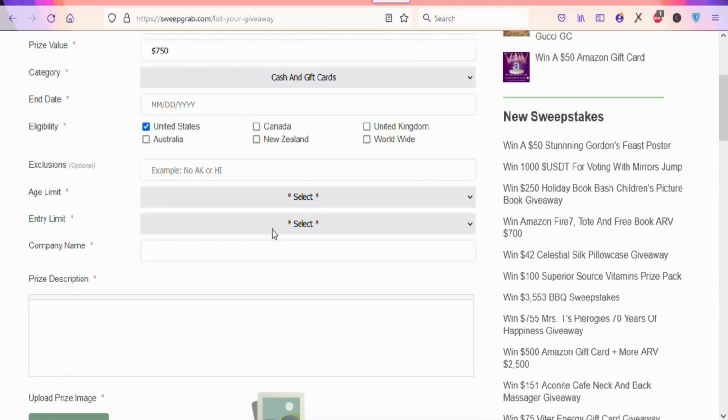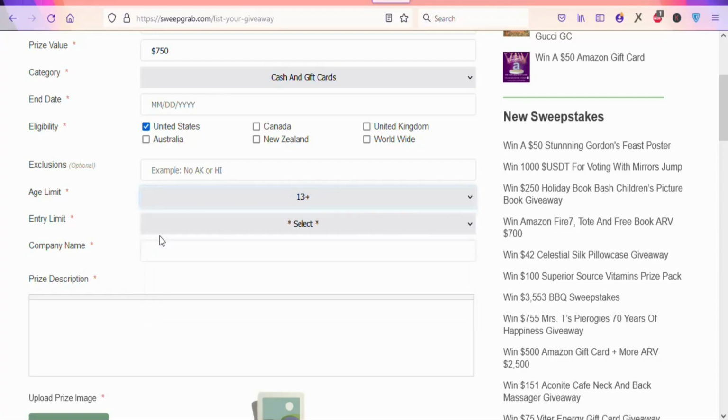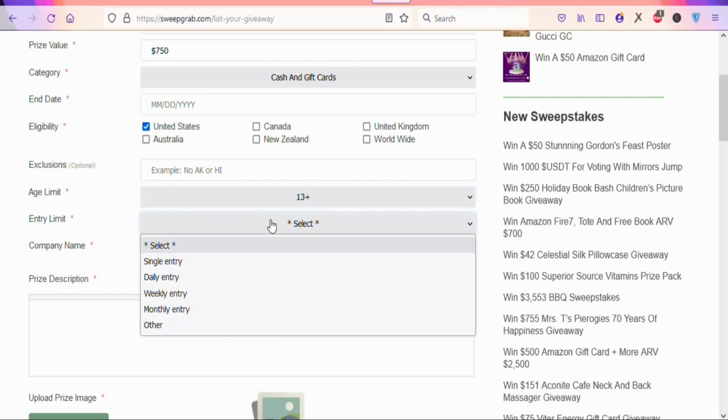So just scroll down. Once you scroll down, you can see age limit. If your offer is not appropriate for all ages, you can just click on it and select the appropriate age. In this case, I'm going to select 13 plus. Once that is done, you can see entry limit. So you can just select any of them. You can see single entry, daily entry, weekly entry. You can see monthly entry. We are going to select single entry.